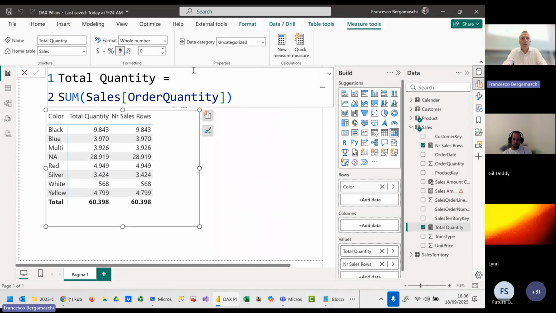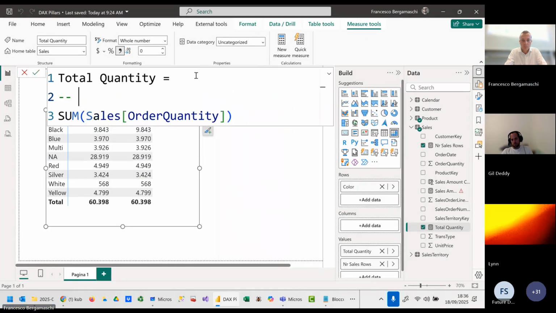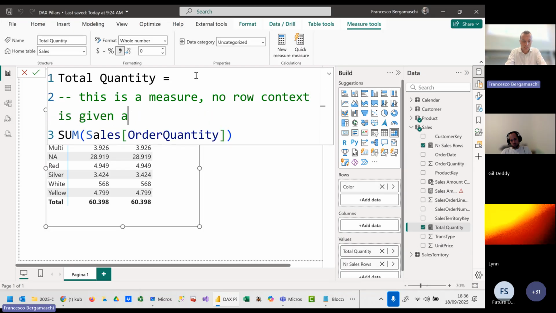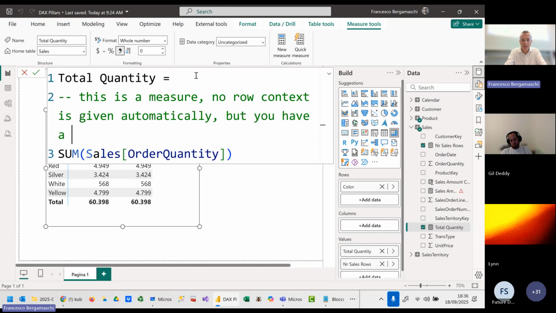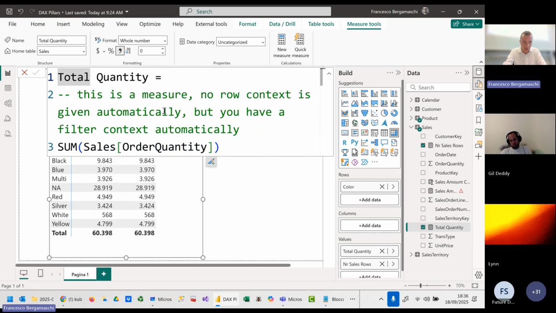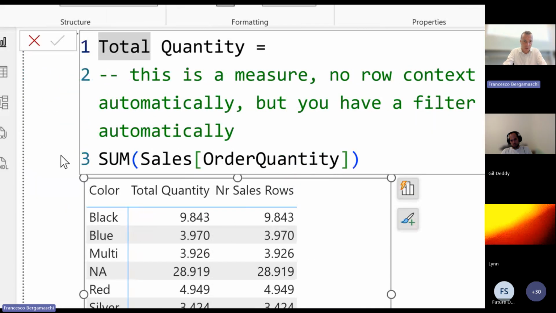Therefore, when you work with a measure, this is a measure, so no row context is given automatically. We don't have a row context for free, but you have a filter context automatically. So the measure code is executed after filters have been applied. And therefore, we say that a measure code is executed in a context of filters.